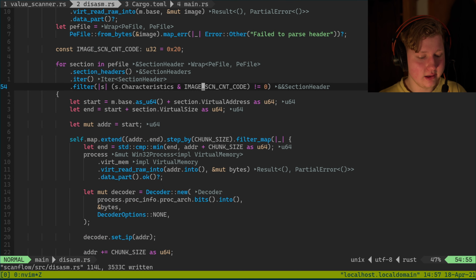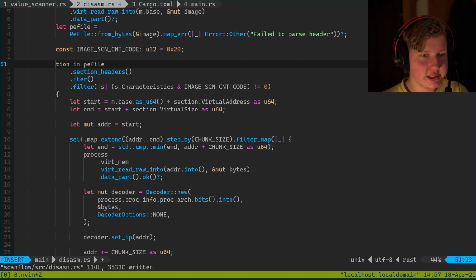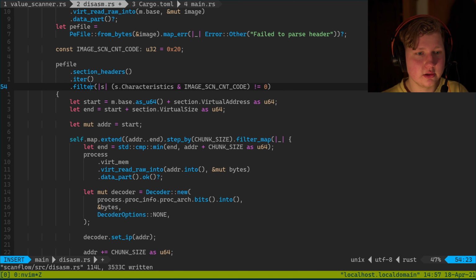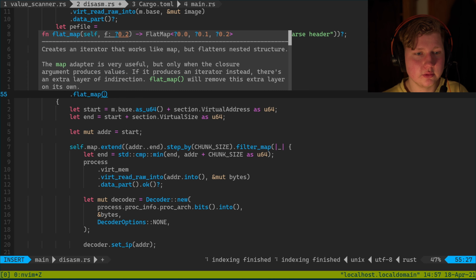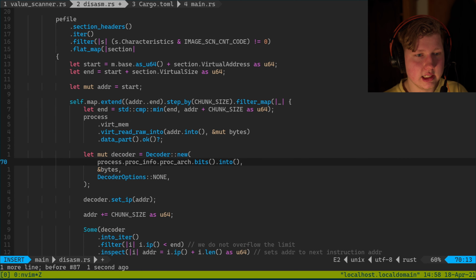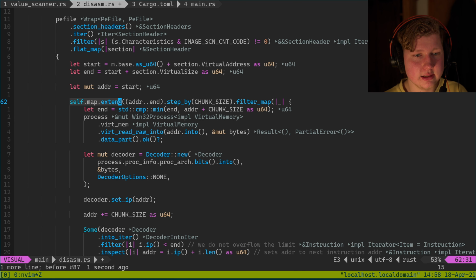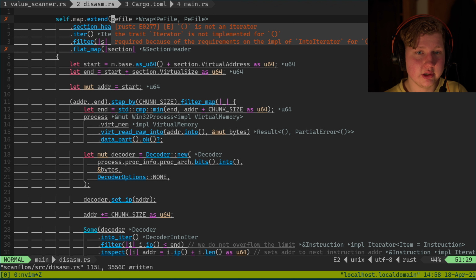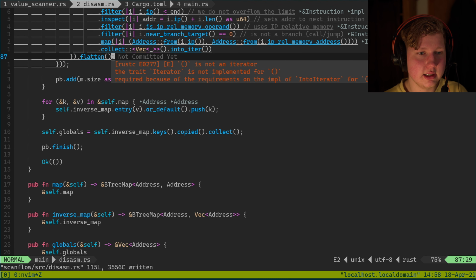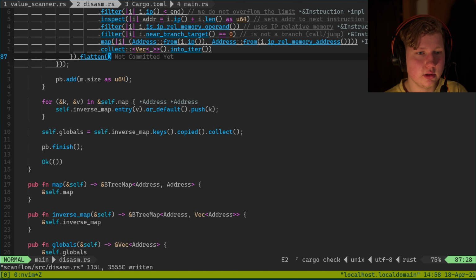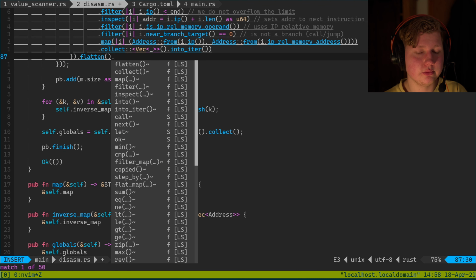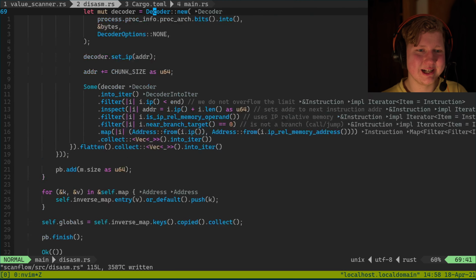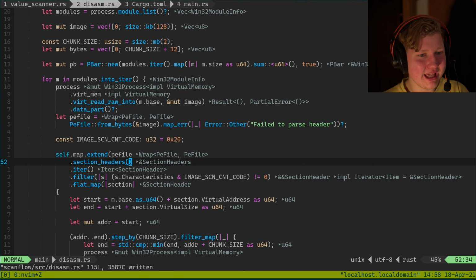Now let's do it again, which I think should be rather simple. We have this p file thing, filter, and it will be a .flatmap, which takes in a section like so. We get rid of extend, we move the extend over to here. And we have errors, not an iterator, because we need to return it. Again, the same issue. Boom. Works. Wonderful.